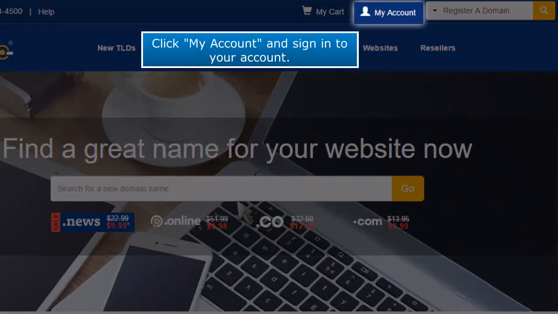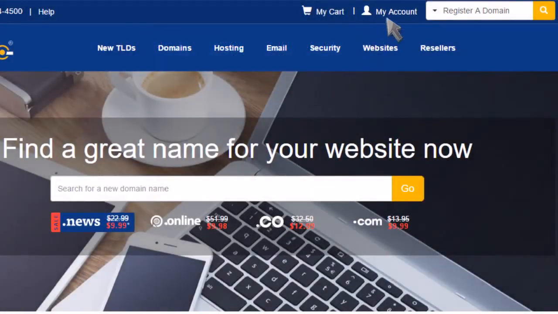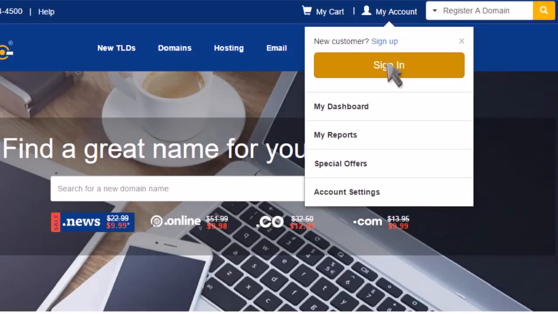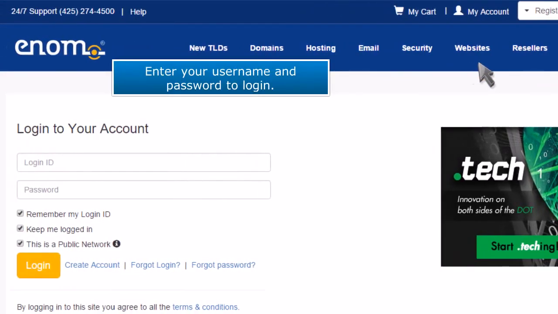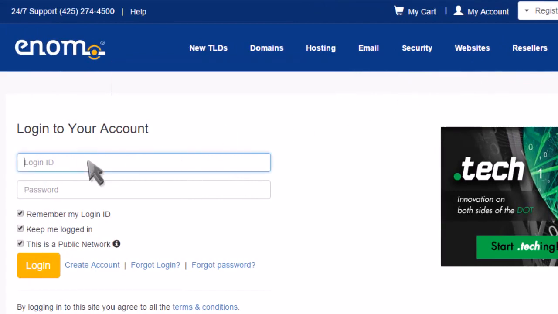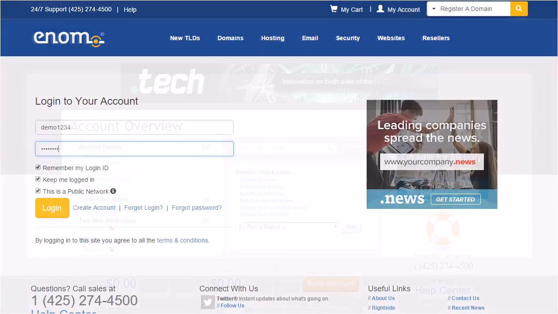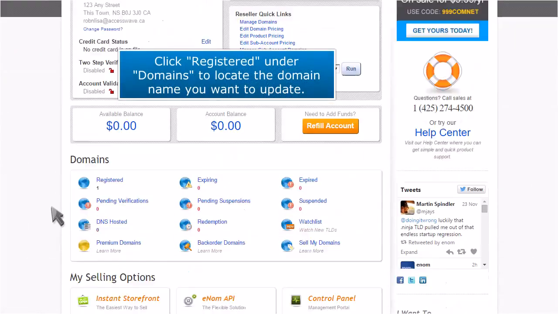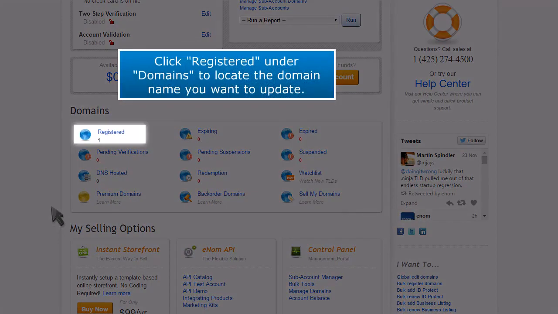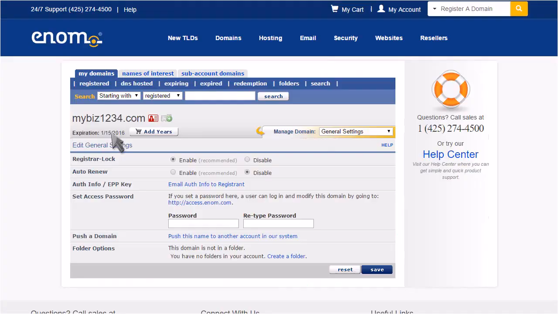Click My Account and sign into your account. Enter your username and password to log in. Click Registered under Domains to locate the domain name you want to update.